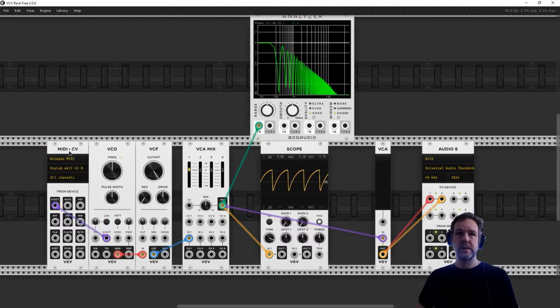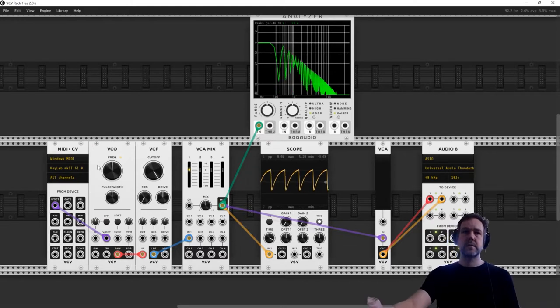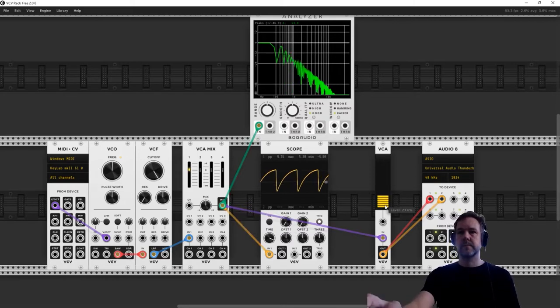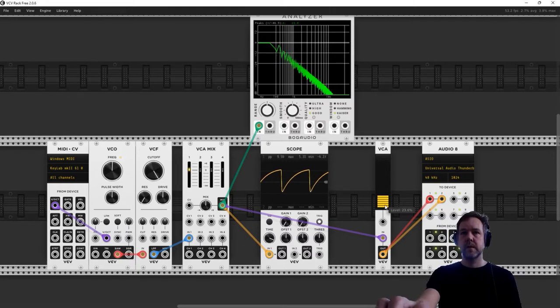Let's just drag this down here. So if that's working there, but I can't hear it, but that's because I've... Right, so I'm just going up and down my keyboard.